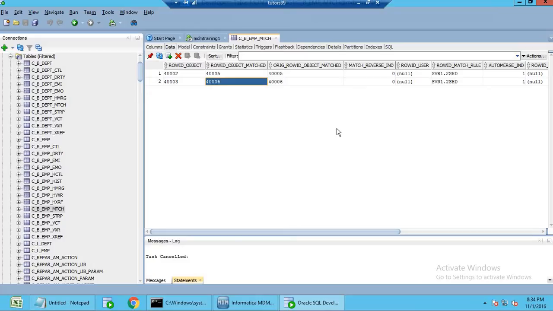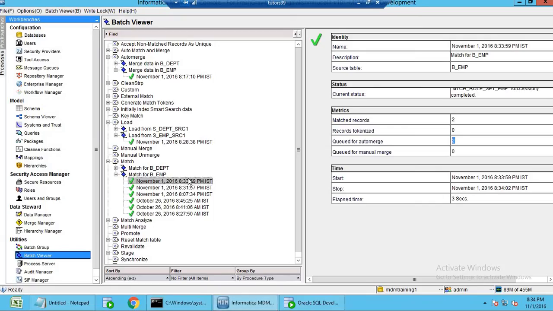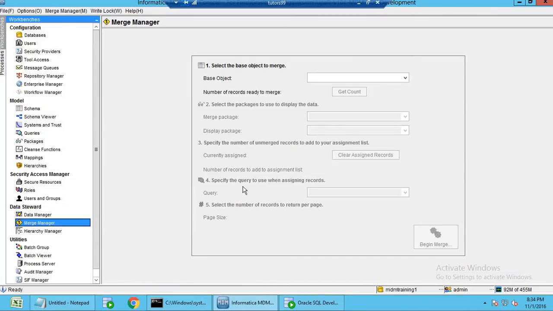If some of the records have been matched, some of the records have been identified for merge, like identified for consolidation, then you can see these records in the merge queue. Like here, this record has consolidation indicator 2, right? All the records, whatever consolidation indicator they have, will be visible in the data manager. So in the data manager you can always see the record, but in the merge manager you can only see records which have a consolidation indicator equal to 2 or 9. So let's see this.